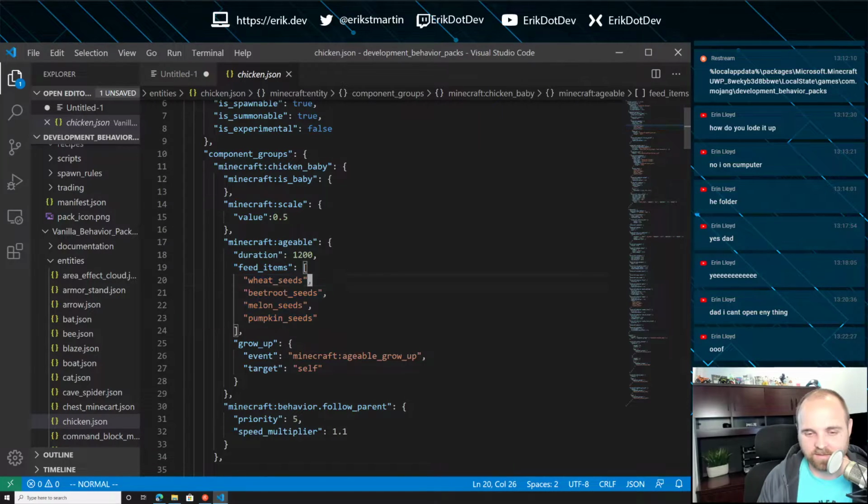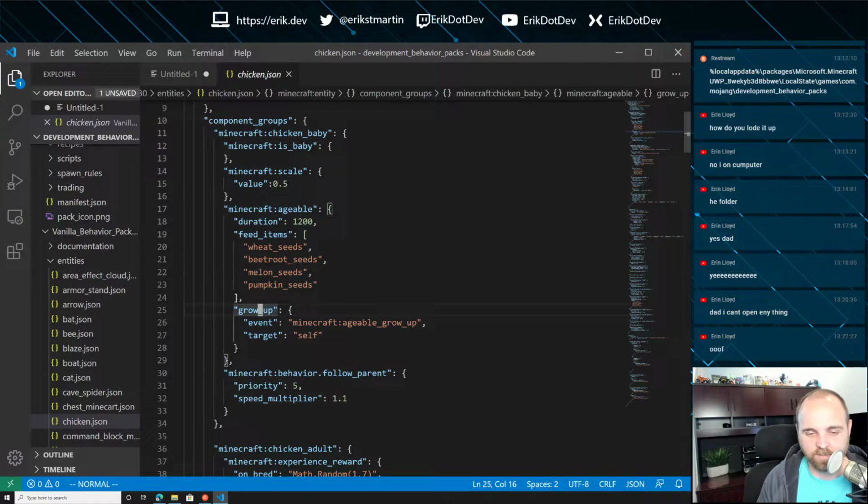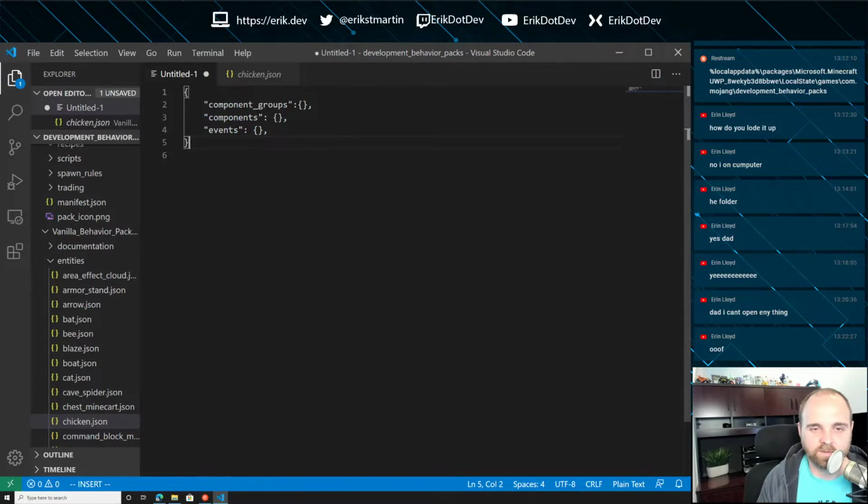the things that we can feed it. Again, this is just an array, right? With comma separated values. And then when it grows up, we are going to send this event to this target. But you notice how all of this is kind of grouped underneath this chicken baby. So what this allows us to do is add and remove groups of components together as one. Does that make sense?